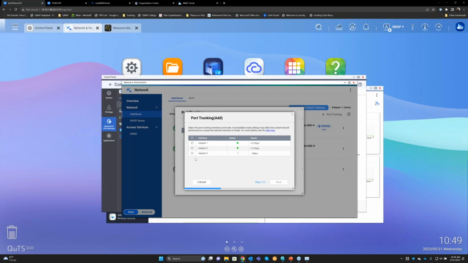Now, there is a disadvantage with SMB multi-channel versus port trunking. Port trunking works for all services on your NAS. If you're using iSCSI, it will work. If you use NFS, it will work. SMB multi-channel only works if you're using SMB to transfer data. If you're using iSCSI or NFS, that will not work. Or even if you're transferring data over the internet using File Station or any other features, this will not work. It only works via SMB.